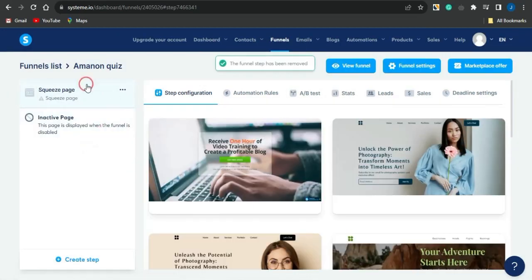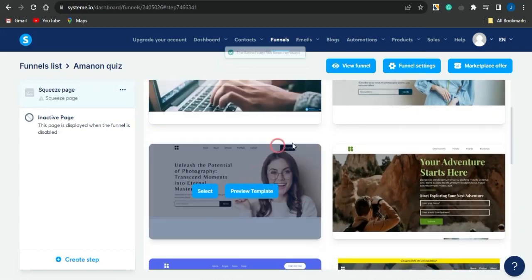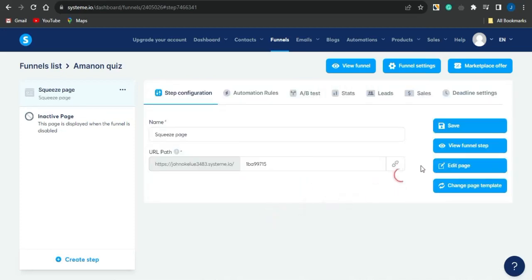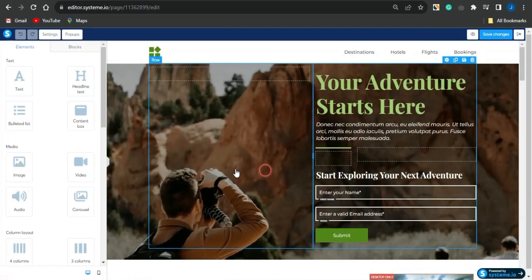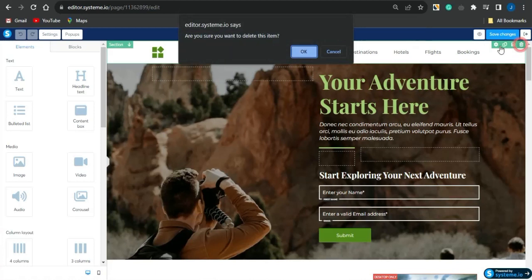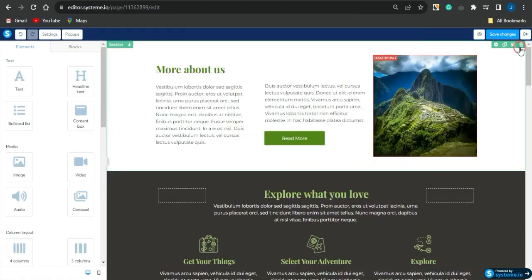And once that has actually been removed, so the squeeze page, go on to selecting a very cool template which you want to use right now. I'm just going to select this template right here. And if I do select that template, I'm going to go on to clicking on edit. Once you do that right now, the page is actually going to load up. What you want to do next is to actually hover around each section and go on to deleting every content in this particular landing page.